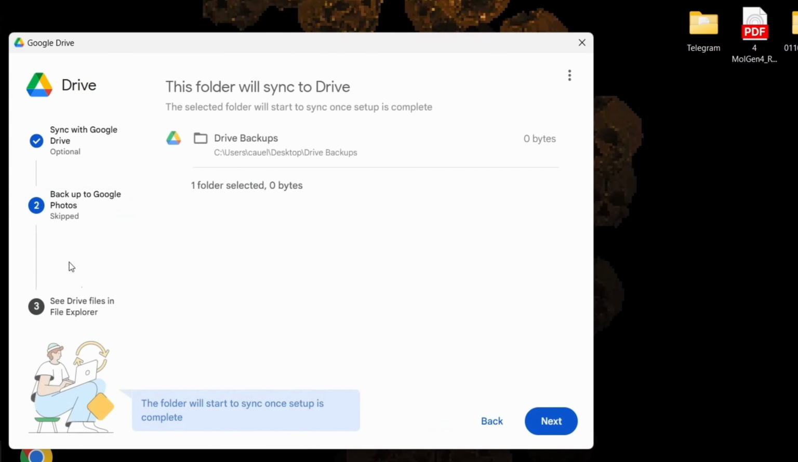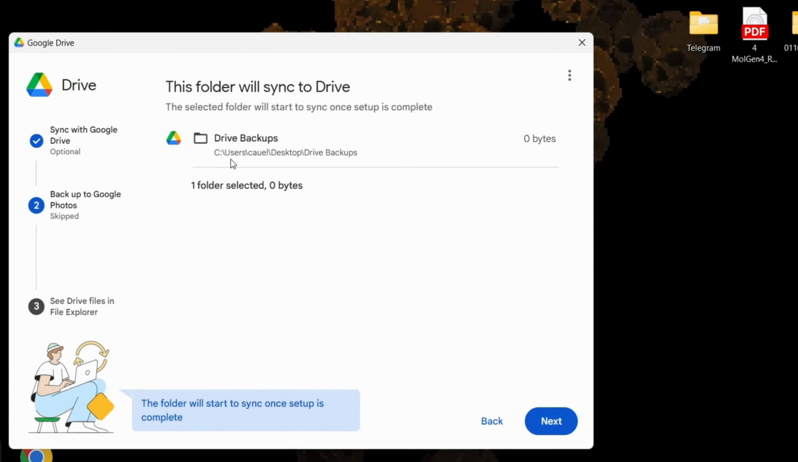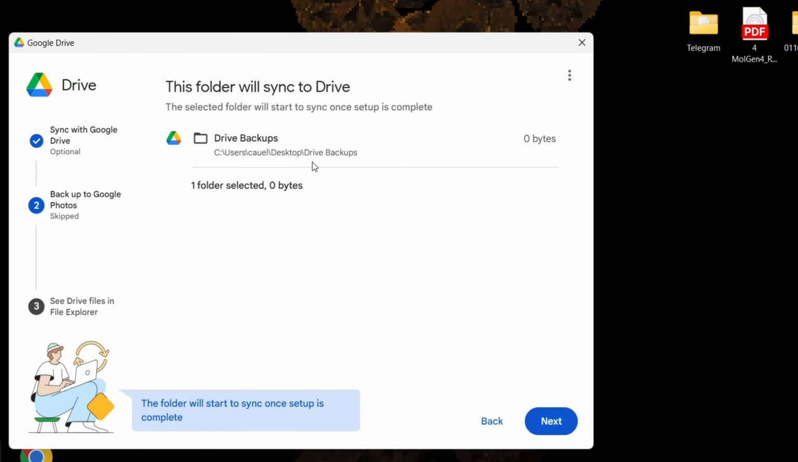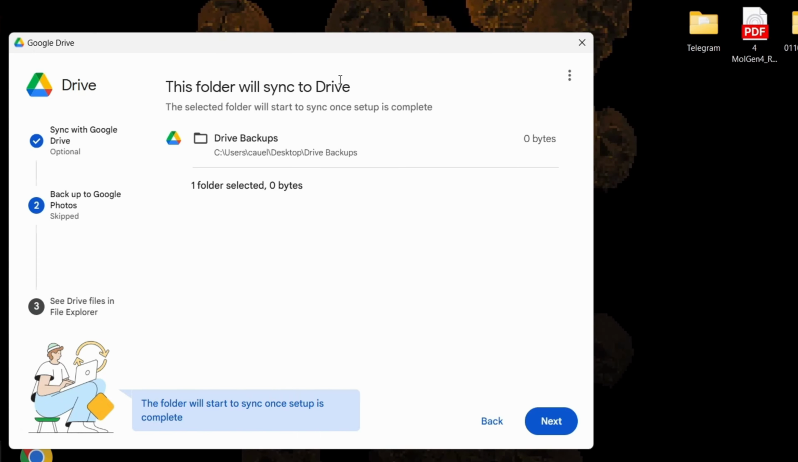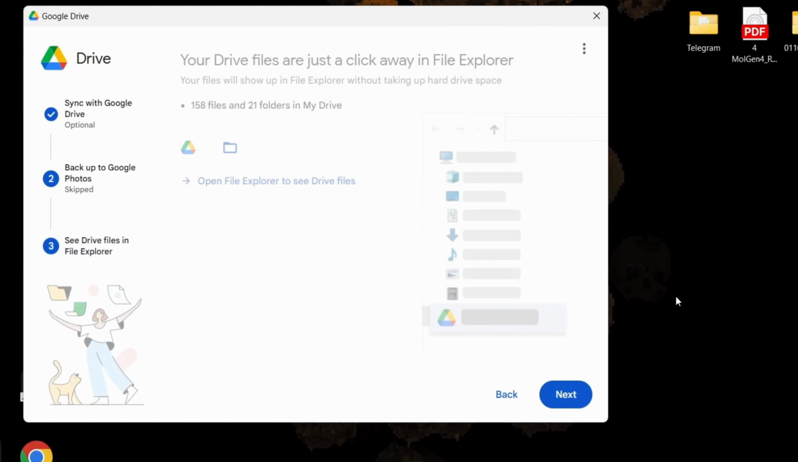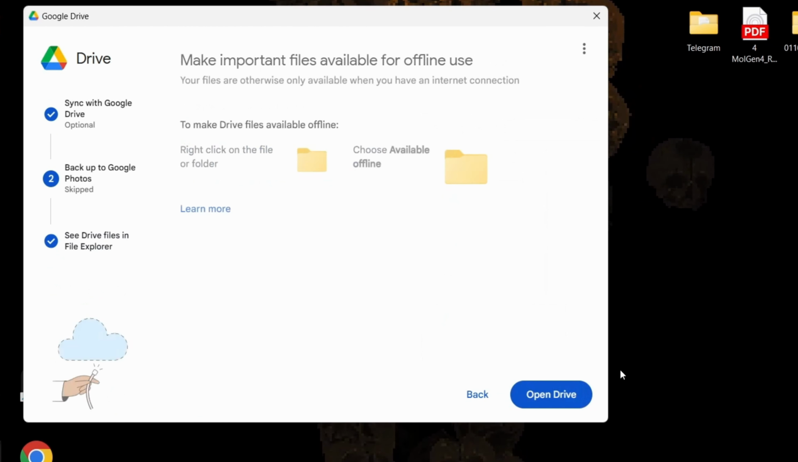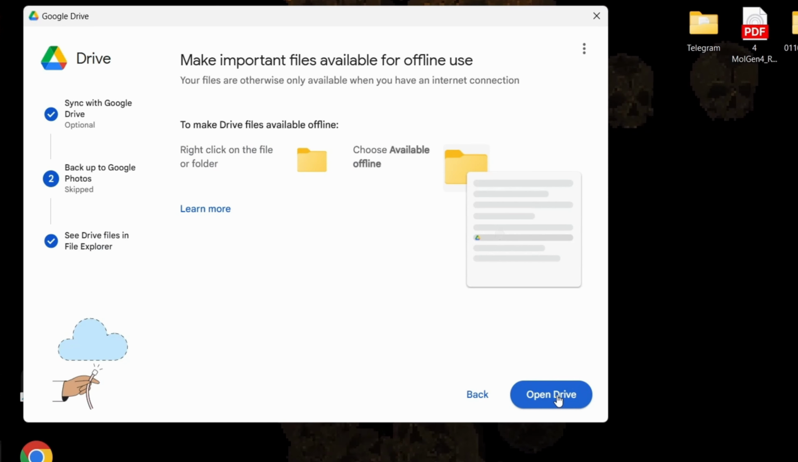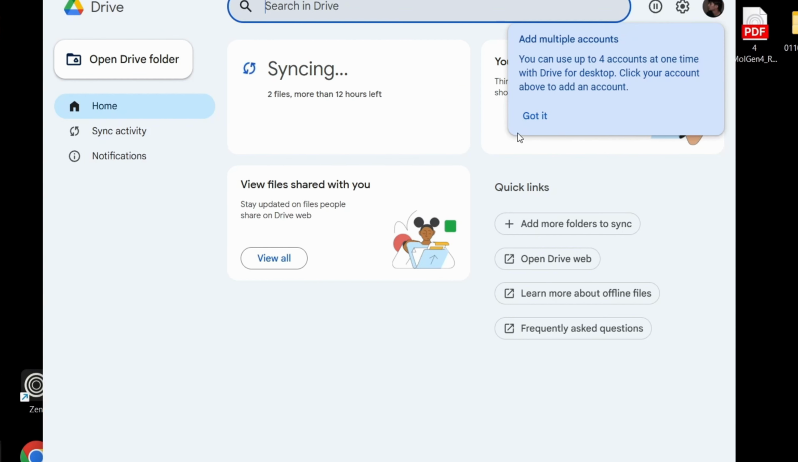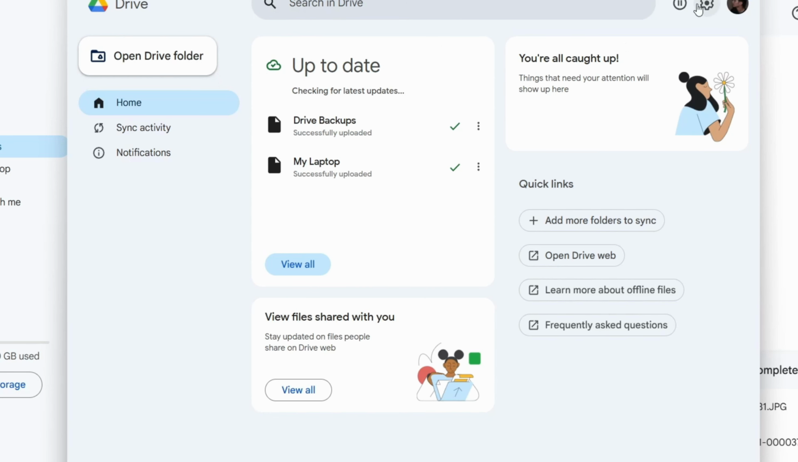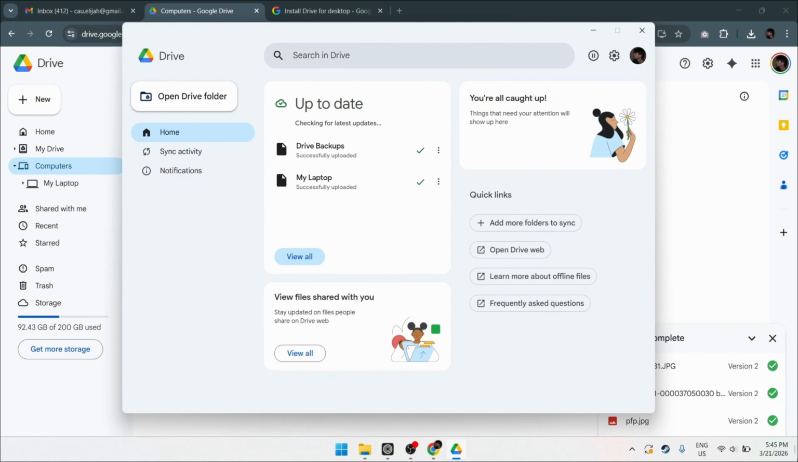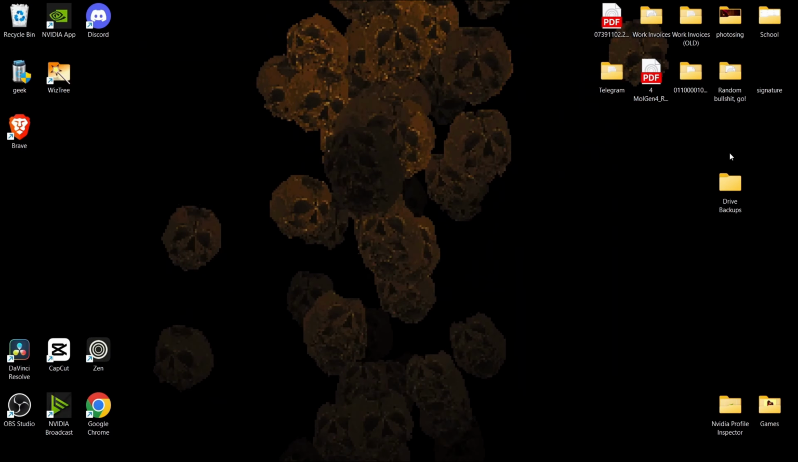I'm going to skip the photos, and you can see which folders will be synced with your Drive account here. Going to click on Next, and Next, and Open Drive. There we go. So now, as we can see, everything is successfully synchronized with my Google account, and that's mostly because the folder is empty.